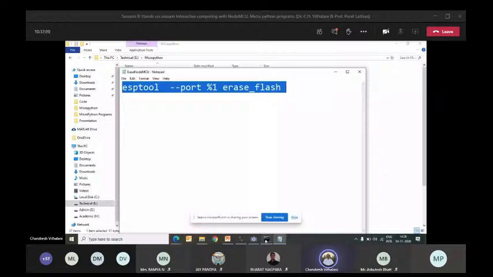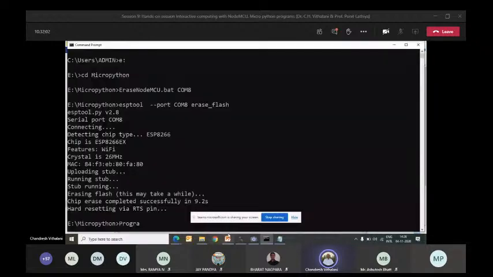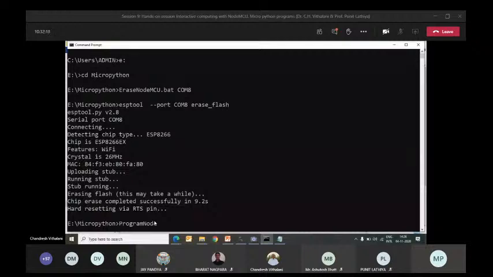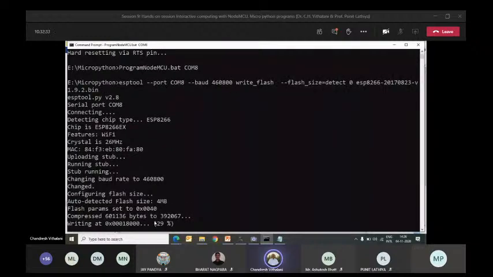Now we want to program the NodeMCU. I am issuing the command program NodeMCU.bat file COM8. COM8 is the port which we are using to program the NodeMCU. Now I will show you what is written inside this program NodeMCU batch file.